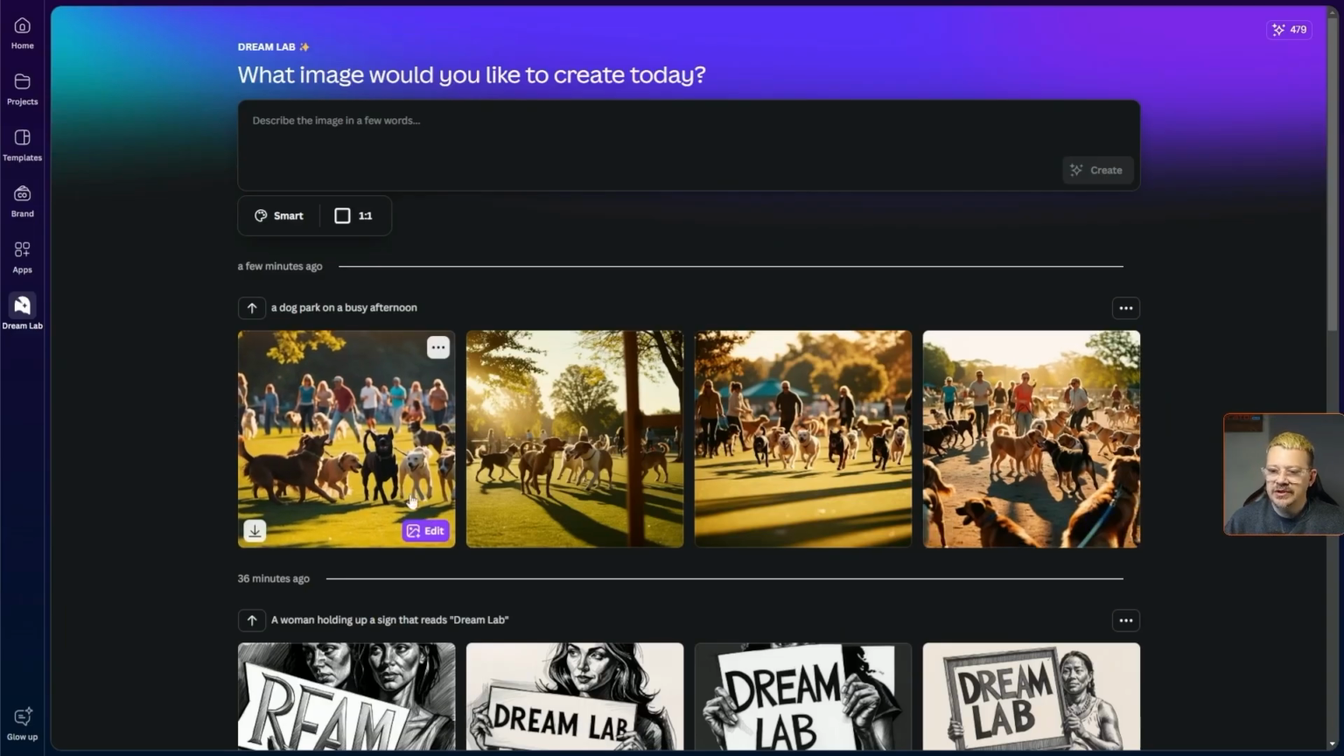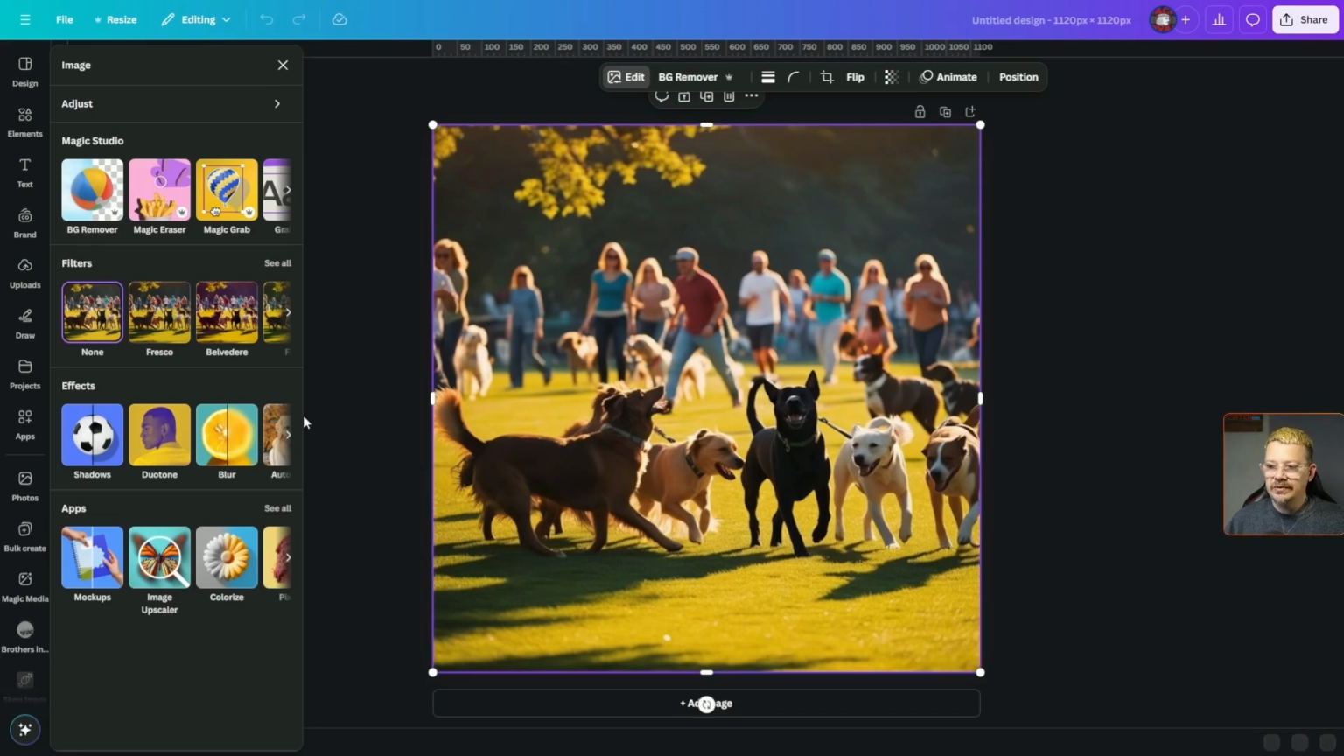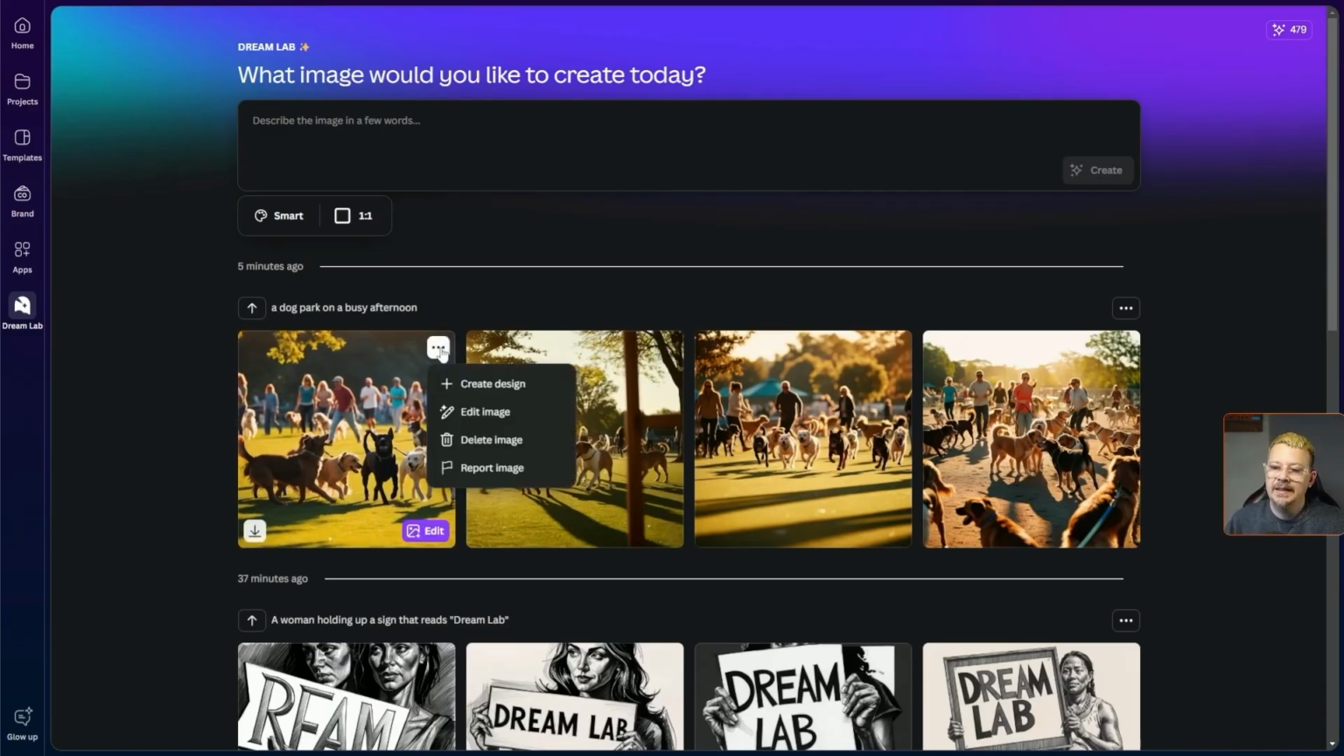Also, from the generations page, you can click the edit button, which is the bottom right hand corner of any particular image, and that brings you into a new Canva design with your image in the design and then the edit image panel open on the left. If you click the 3 little dots in the upper right hand corner, you have add it to a design, create design, edit image, you can delete it, and you can also report it.